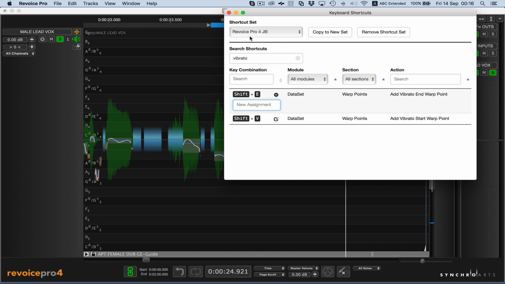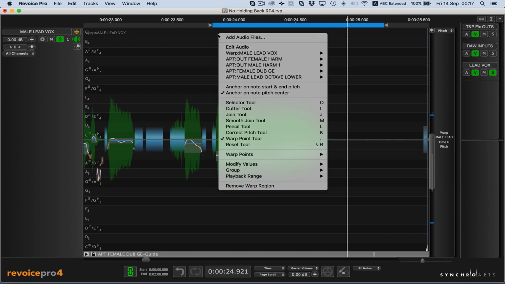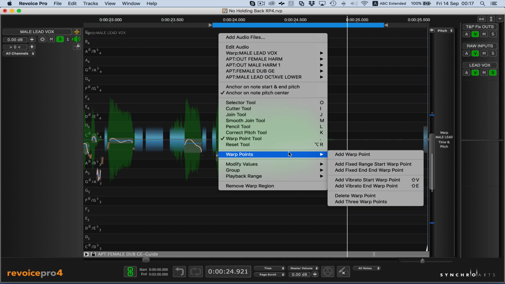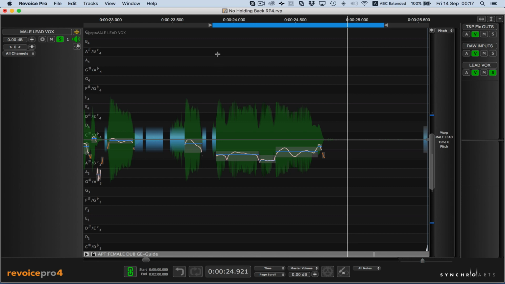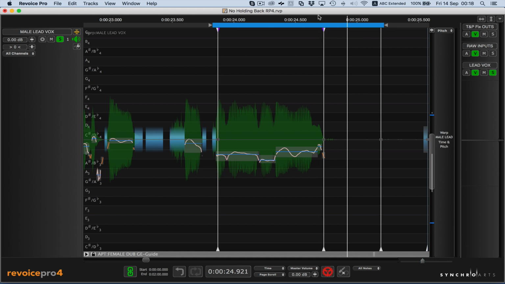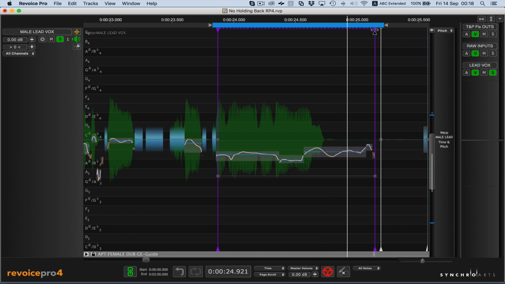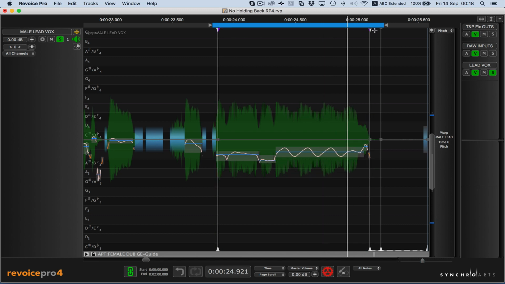So now let's go back and look at the Edit menu. And we can see we have the two shortcuts that we just added to the right of the commands. If we now press down the keys Shift and V, and now the keys Shift and E, we've inserted two vibrato warp points. We'll put an anchor point here, and we show that the vibrato shortcut keys have worked.